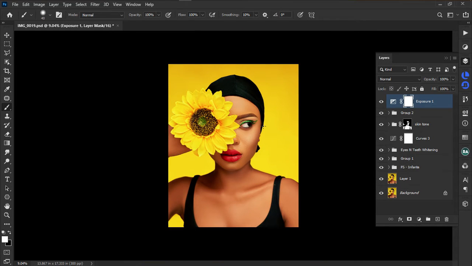We've done the color grading, we've looked at the skin tone, and we've looked at the eye whitening, dodge and burn, and frequency separation. Like I said, this image is edited in a non-destructive way. Nothing is being destroyed. I can actually go in and turn off my frequency separation. You see that? I can turn it back on. I can make adjustments to it if I want to.